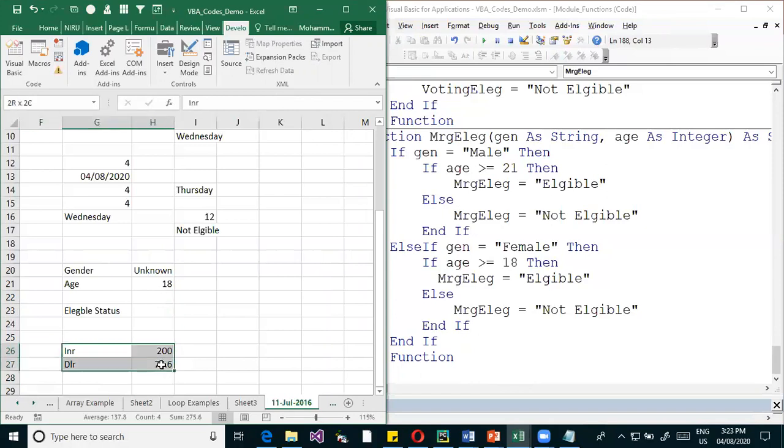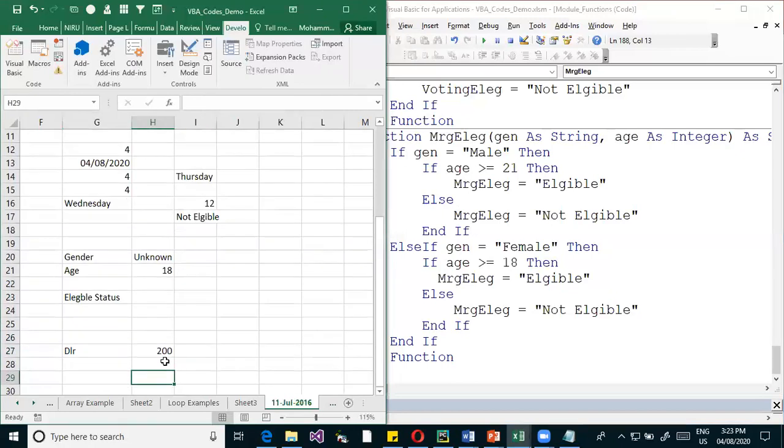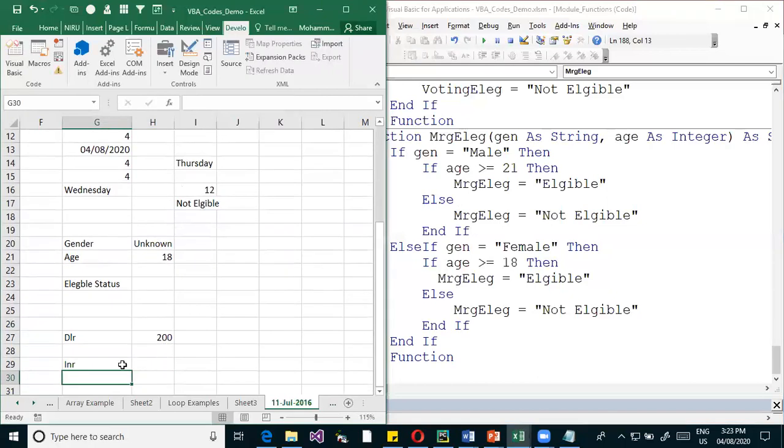So now I'll do one thing. I'll give only the dollars. If I say I have $200, I want to find what the INR is. I want to know how many rupees this is. Consider the dollar is, for example, 75.6 or something. You can take it. So it has to return the rupee value of this. A conversion function or something.